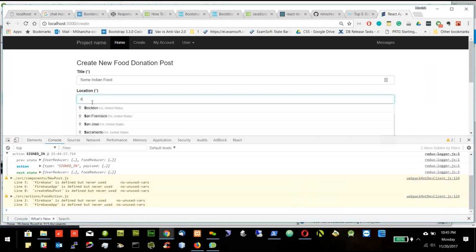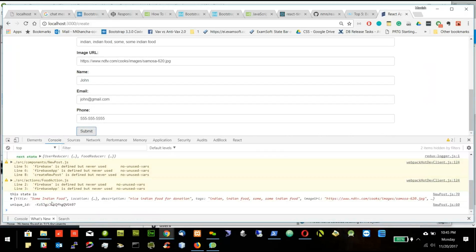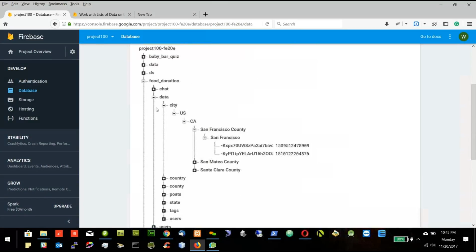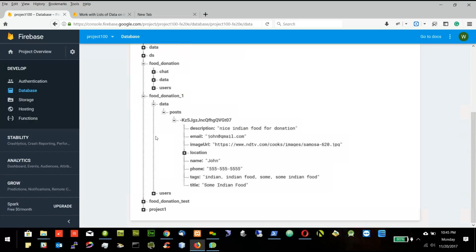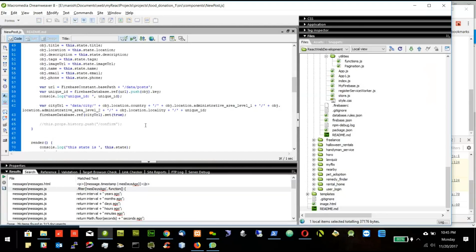Okay, let's put San Jose and then I'll click submit. I get a unique ID and I'll go here. In the information, I'm not getting anything. Let's see why we are not getting anything. For San Jose, we should get this data, the data for the city. We should get all of it.